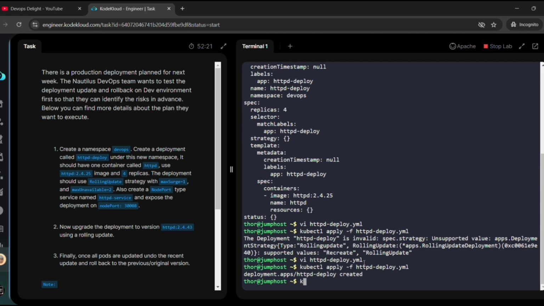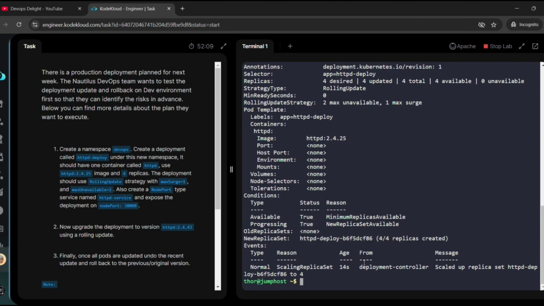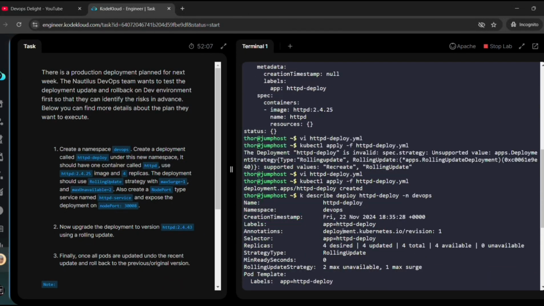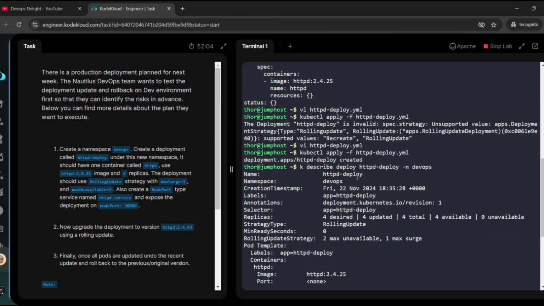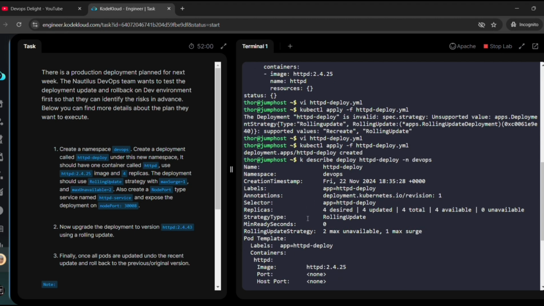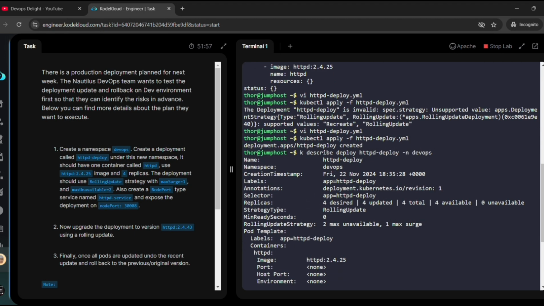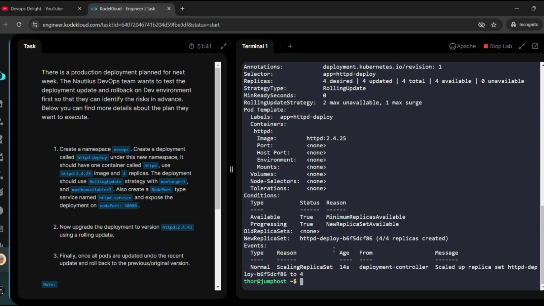Now it is created. kubectl describe deploy httpd-deploy, which is the name of our deployment, from the namespace devops. Okay, here we are able to see the name is httpd-deploy, namespace devops, and 4 replicas, strategy rolling update, max unavailable 2, and max surge 1. So we completed the deployment part.